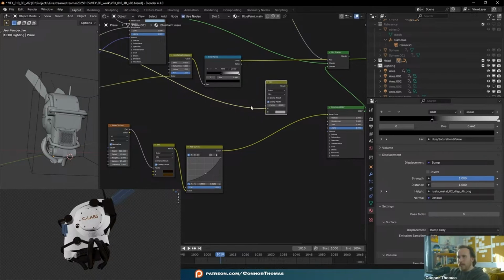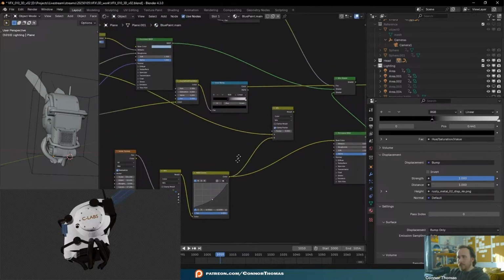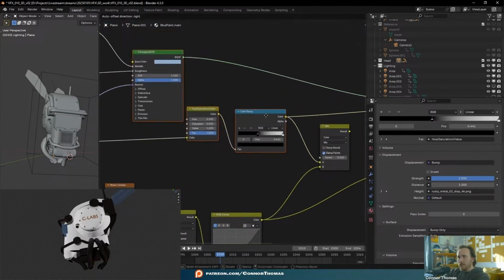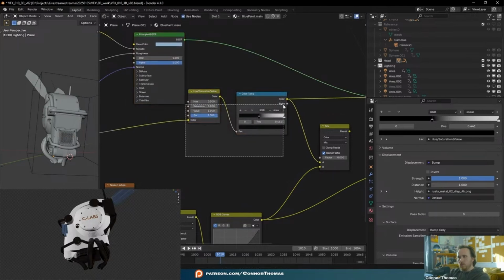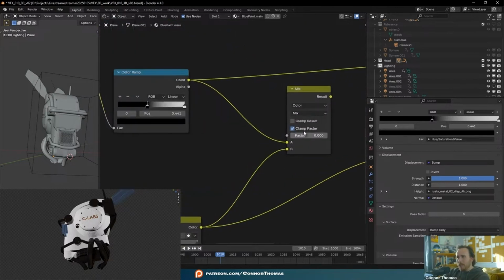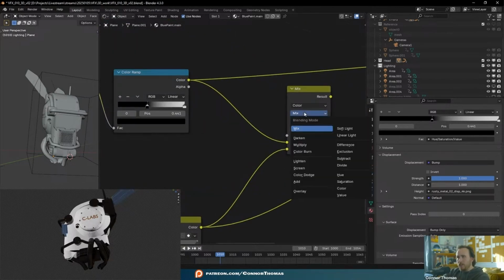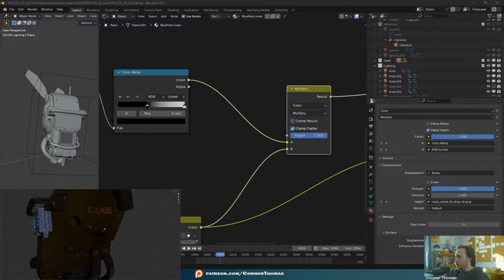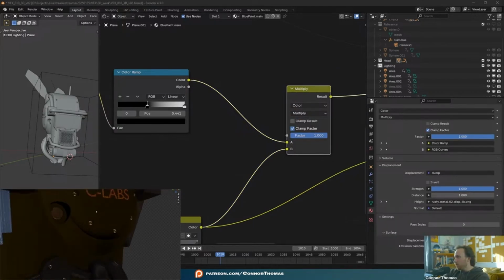So if we take the color of this and plug that into the B, and then into the A, we take the normals that we just created, turned into a black and white bump map type thing. And then if we set the factor to 1, changing the mix here to a multiply, that should make it so this brown has more of this metallic movement to it.